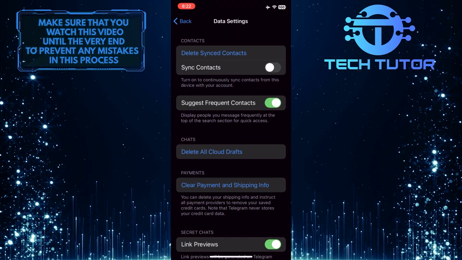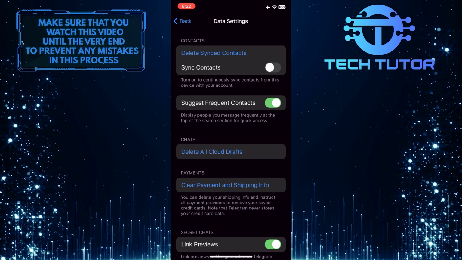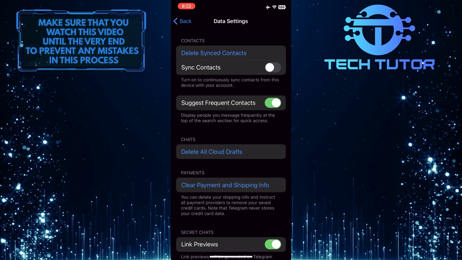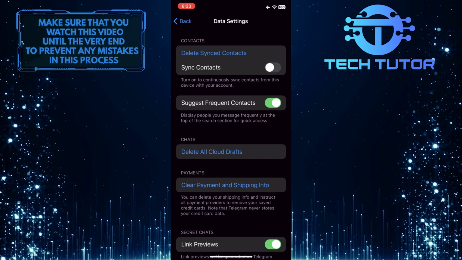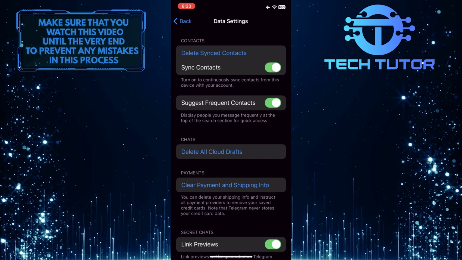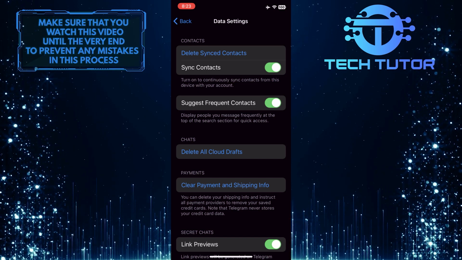So now you'll see the Sync Contacts option. Turn on to continuously sync contacts from this device with your account. To sync your contacts, simply toggle on this switch over here. And now the Telegram app will sync your contacts. So that wraps up this tutorial.